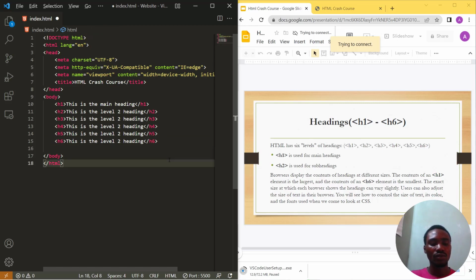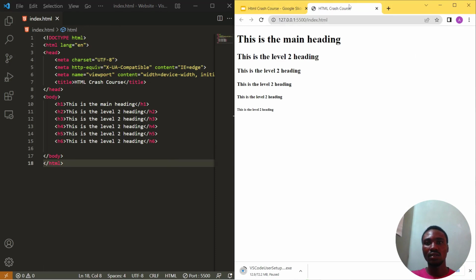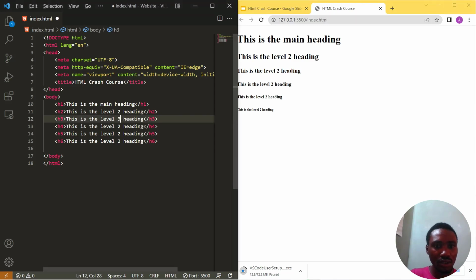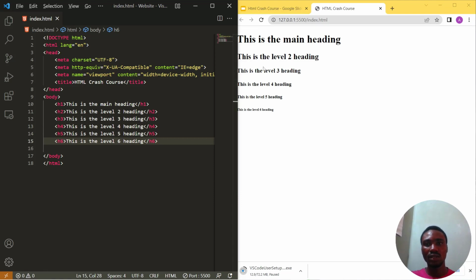So all we have to do is save, Ctrl S, then we come right over here. You can see what we have. This is the main heading, this is the level 2 heading, level 2, level 2. So we can decide to change this to 3, change this to 4, we change this to 5, we change this to 6, and then we save. So you can see the output we have. This is the main heading, level 2, level 3, 4, 5 and 6.